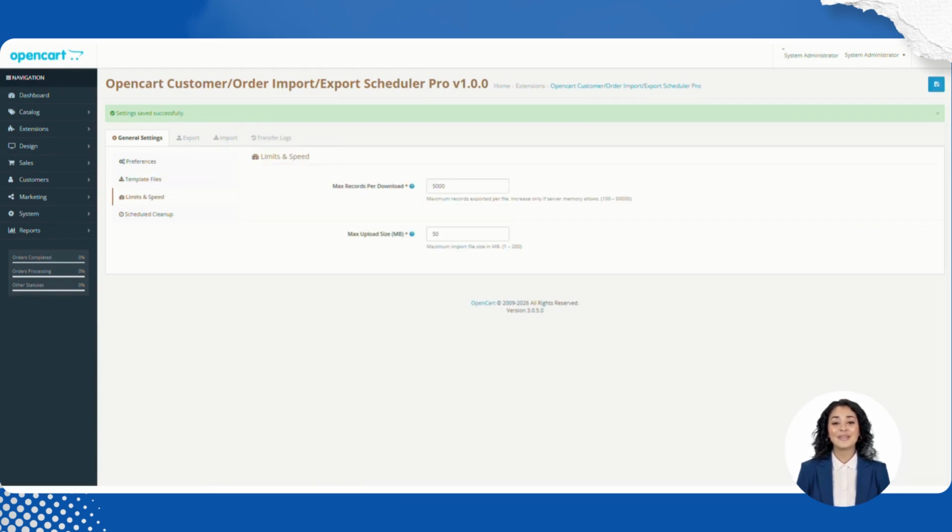Next up is limits and speeds. Here we have max record per download. Maximum records per download controls how many records can be exported in a single file. Then we have max upload size in megabytes. Maximum upload size specifies the maximum file size allowed during import. These settings can be adjusted according to server capabilities and business requirements.